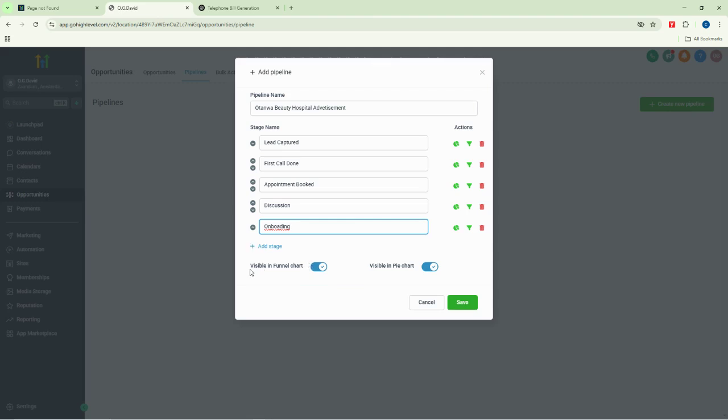And then, see here, we see visible in funnel chart, visible in pie chart. So this one actually displays how these people are going to show up. You can actually see that we have the pie chart here, and then we even have our funnel chart here. If you turn this off, that means that this thing will not be showing up on this pie chart. If you turn off all of this, that means that this pipeline will not be showing anywhere in our charts. It will not show up in our funnel chart. It will not show up in our pie chart. That is just what this thing here means.